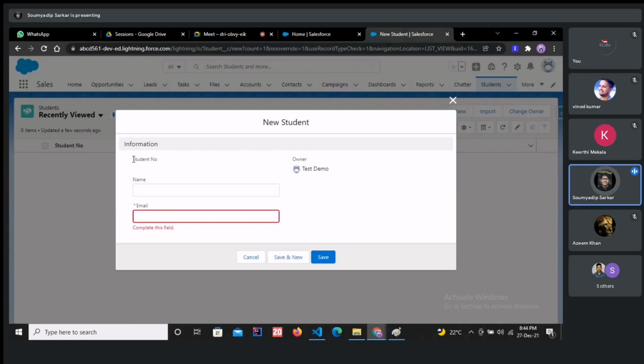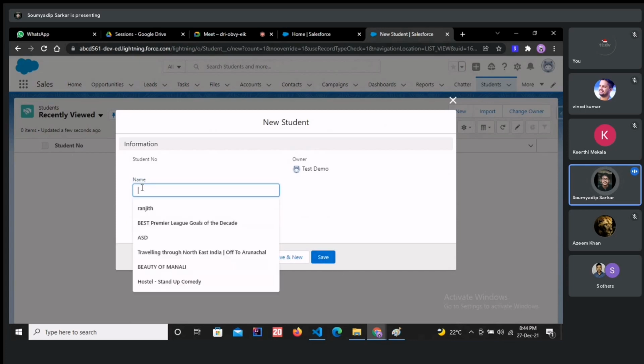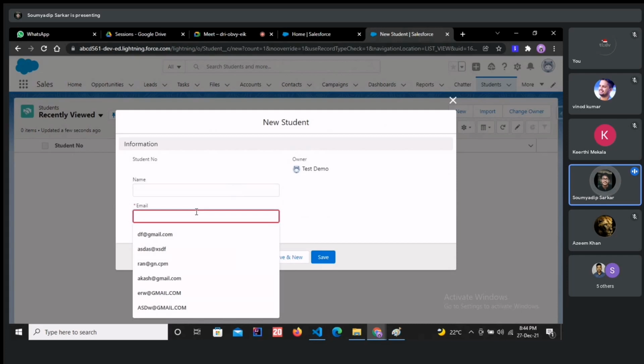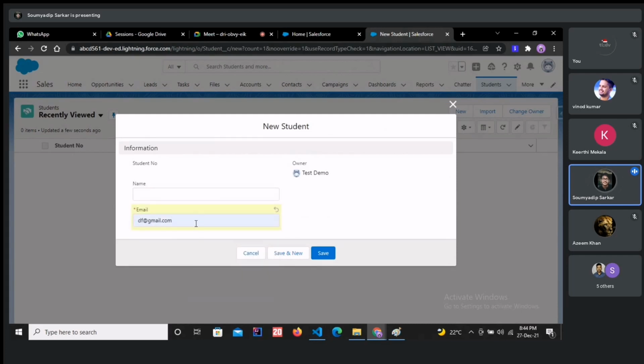Number field. Auto number means what? Automatically the data will be incremented. Like here, see, for the email we have chosen required and unique, but for name it is not required. That means we can save the record without mentioning the name, but we cannot save the record without mentioning the email.